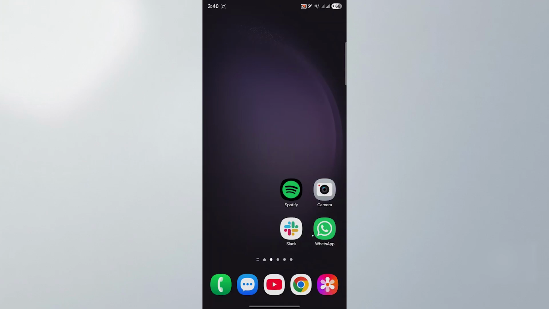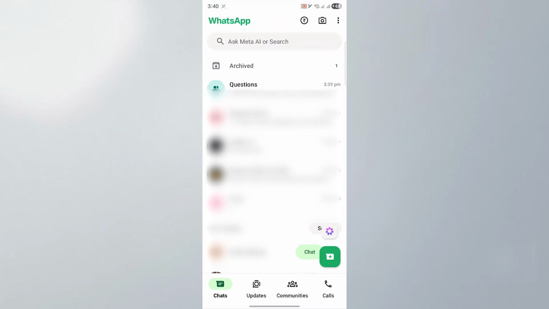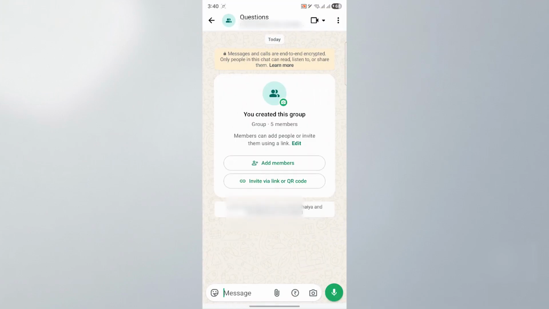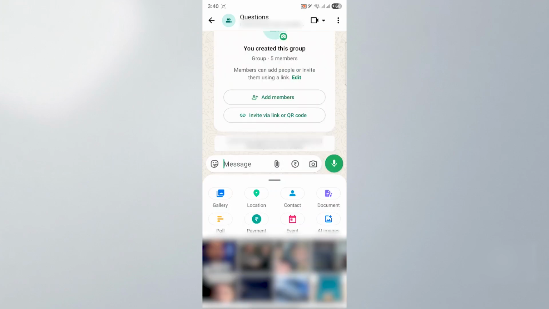So let's begin. First, open WhatsApp chat or group where you want to create the poll. So open WhatsApp, click on the group. Now tap on the attachments icon here and you will see the poll icon available just right here.